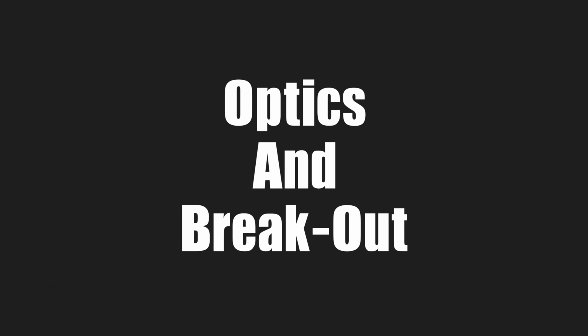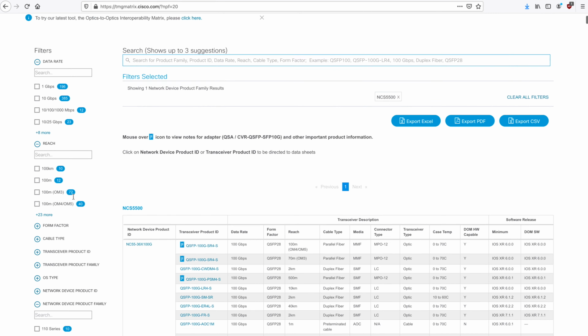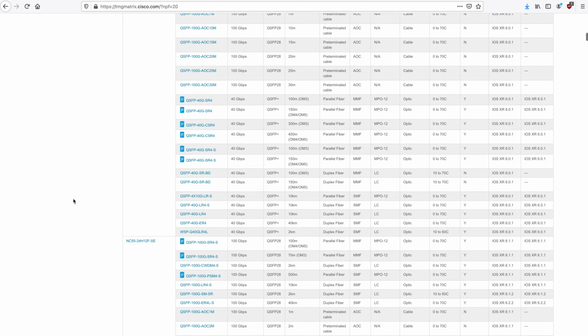We mentioned earlier that only the upper 100 gig ports should be used for high-power, long-reach optics. It's a common thermal restriction that you will find in a lot of products. I invite you to check the TMG matrix to verify the optic types supported in the current release, IOS XR 7.3.1. And for the roadmap, please contact your Cisco representative. They will give you the details on future support for optics modules.